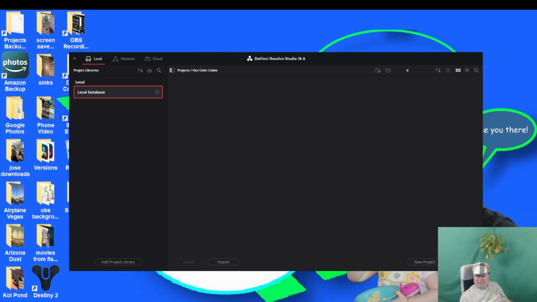So I'm going to put this over here on my OBS monitor because I don't really need to see OBS. And I'm going to move this one up over there. Let's get started. I'm going to go new project. This new project is going to be called Hex Colors.